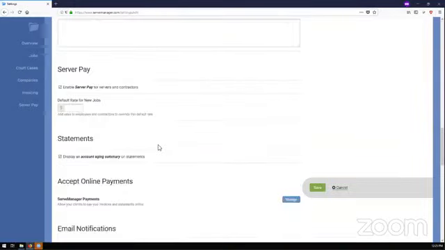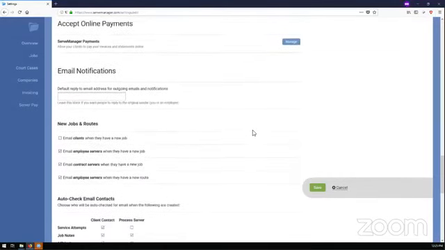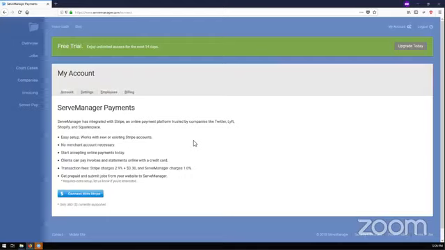Back into our settings. Scrolling on down further. Accepting online payments. We accept online payments. We call them ServeManager payments through our partners over at Stripe. If I select this Manage button, it'll bring us here. And this is our landing page. It's kind of going over the terms and fees of using Stripe with ServeManager.